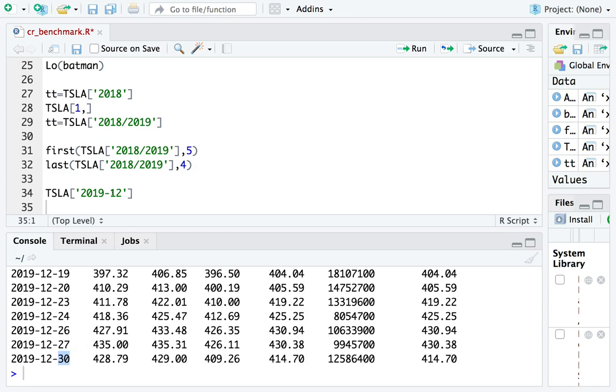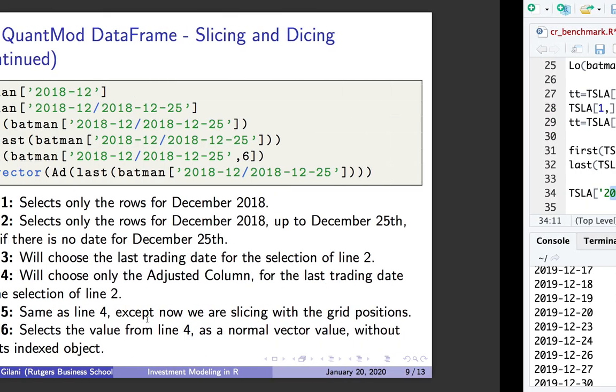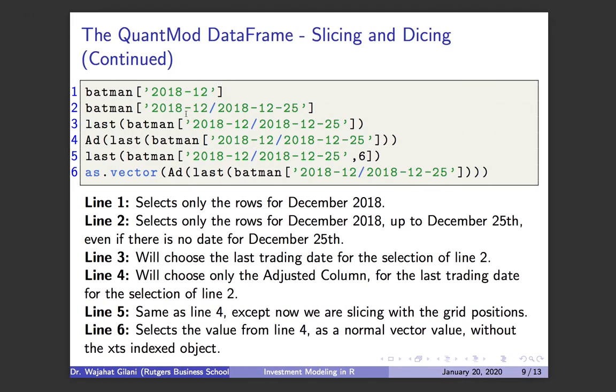Now we're saying, I don't want just all the rows from 2019, I want all the rows from December of 2019. And that's exactly what it gave me. And we can get even more nitty and gritty. Let's say I wanted all the rows from December of 2019, but up till Christmas. I don't want the whole month, I want it up till Christmas.